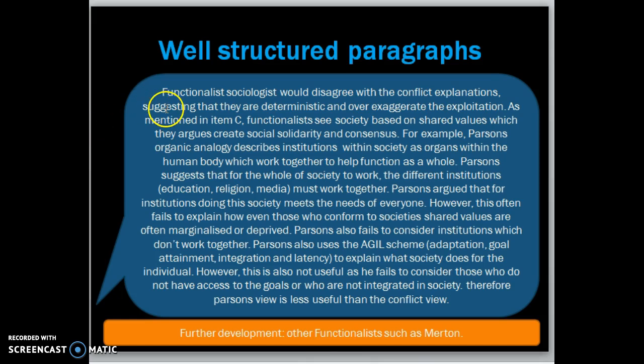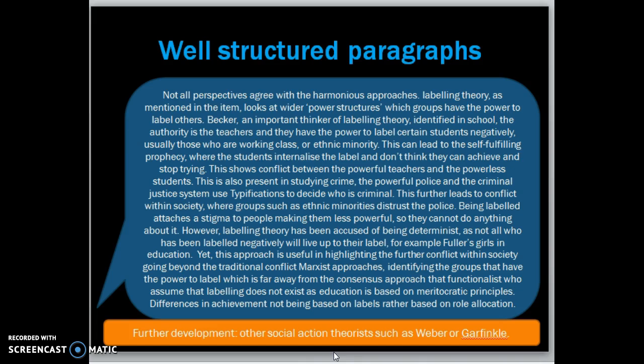Again, we've got the clear item link: the shared values, social solidarity and consensus, Parsons' organic analogy, application of education and religion there, and examples of what the institutions are, developing onto Parsons' AGIL schema, and then you've got an explicit evaluation point. It's not useful because it does not consider those who do not have access to the goals, which I would suggest the student needs to develop into Merton. And then it's weakly applied to the question, so it doesn't do it as well, but hopefully you can see the difference between that paragraph and the first paragraph where they really did explicitly link it to the question.